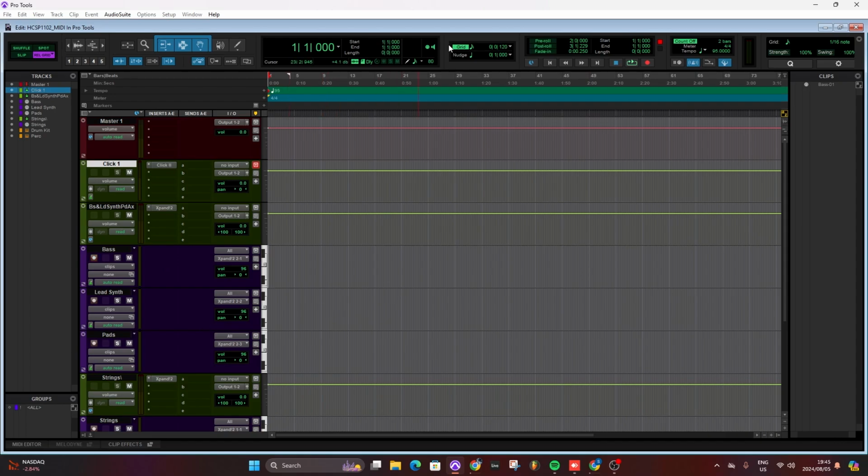Let's record MIDI quickly. Just for the sake of it, I'm just going to record any MIDI, and then we're going to take it from there. So I'm going to record enable my session, and I've record armed my track. That's the track I'm going to be recording on, and let's begin. 1, 2, 3, 4. 1, 2, 3, 4.